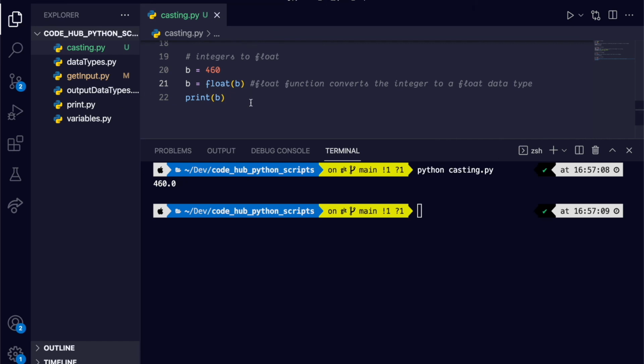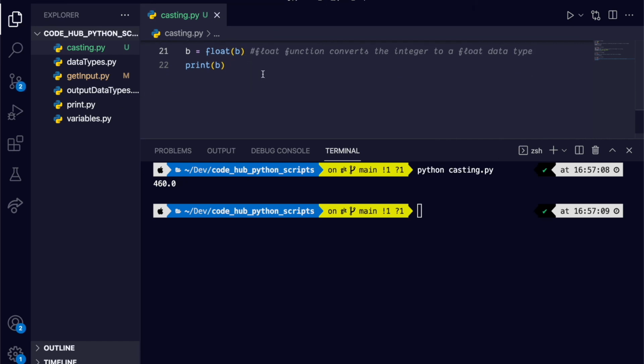All right, what else? I think that's that. So you can play with it, you can convert and see what works. One of the best ways to learn is to experiment.